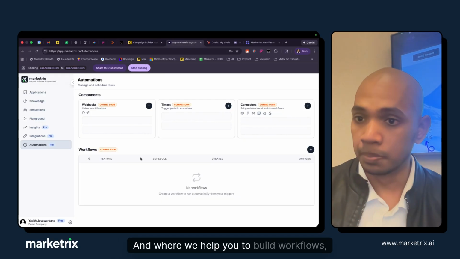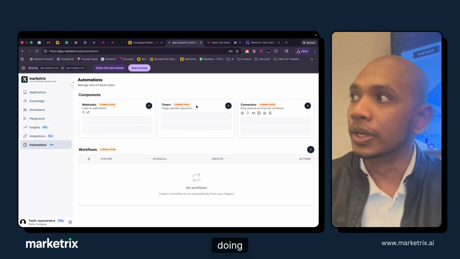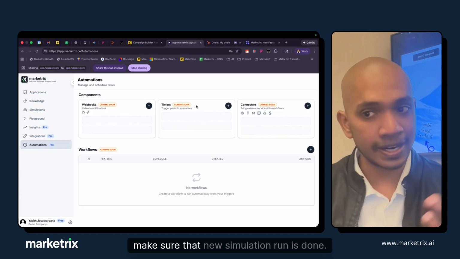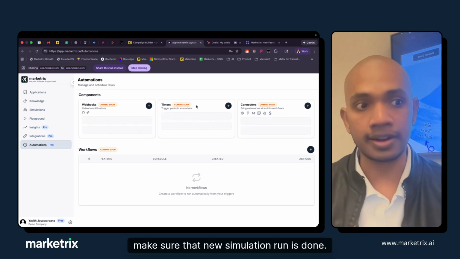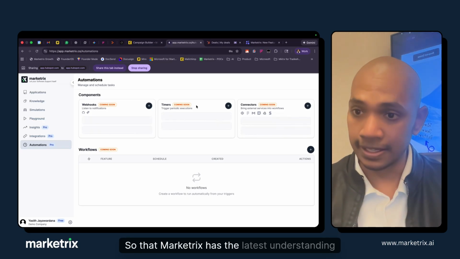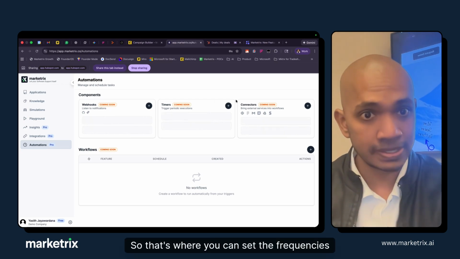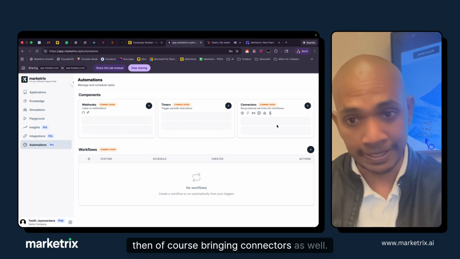Then the latest automations feature is where we have things like webhooks, timers, and connectors, and where we help you to build a workflow for when you're doing weekly releases. Whenever there's a new weekly release, you want to make sure that a new simulation run is done so that Marketrix has the latest understanding about your product, right? So that's where you can set the frequencies and then of course bring in connectors as well.